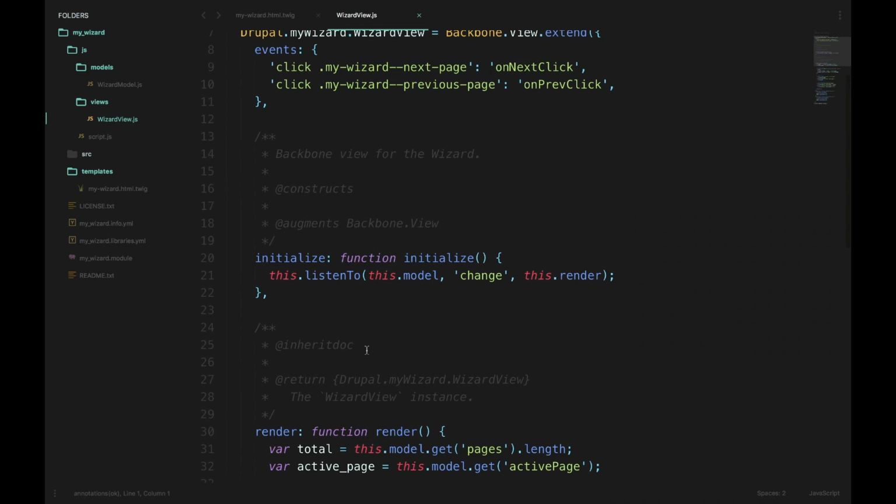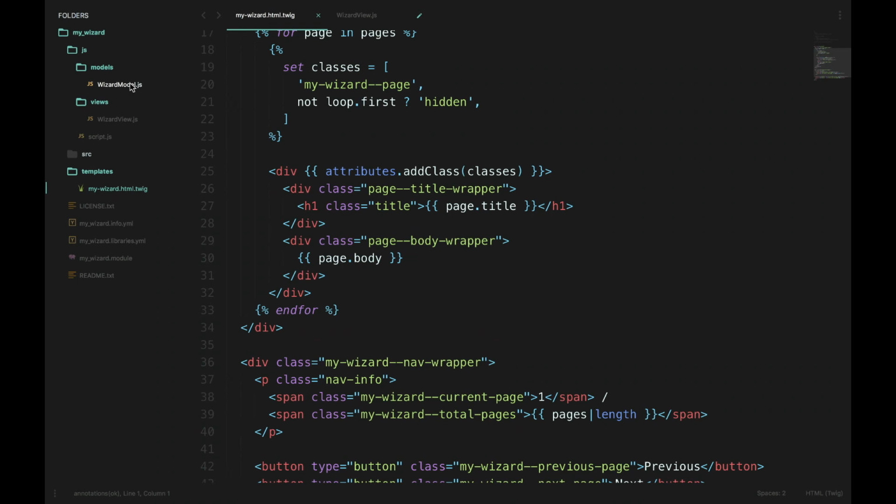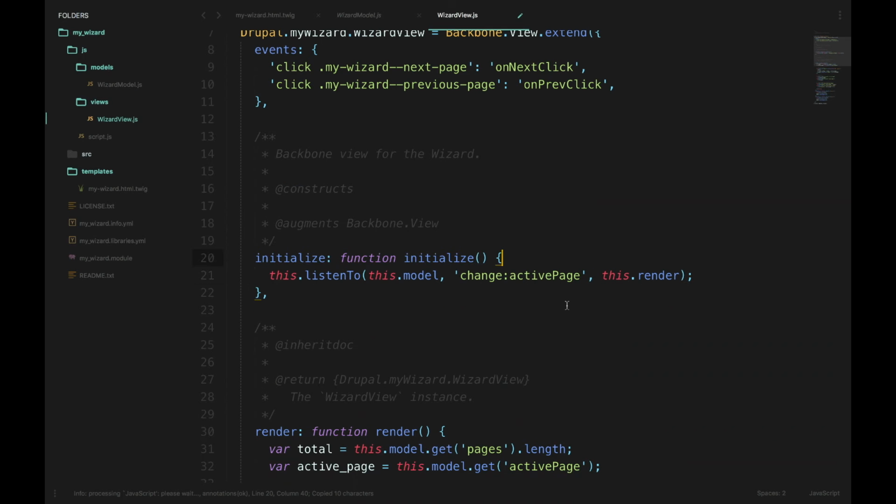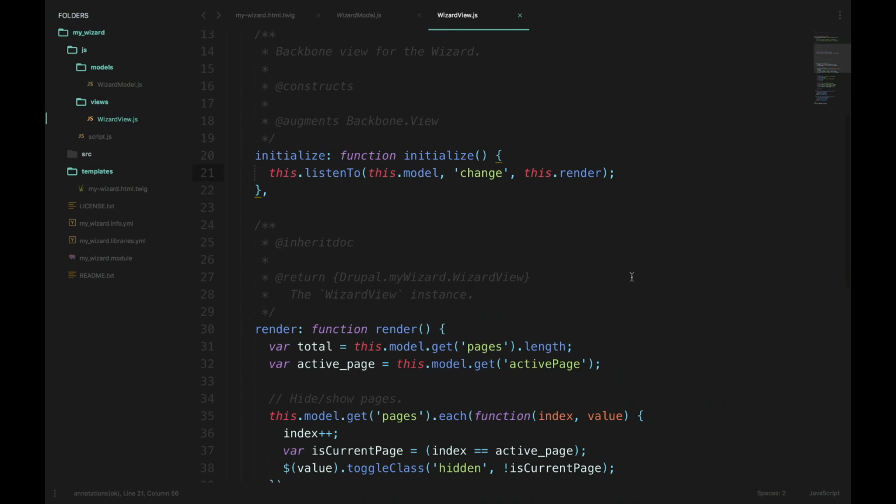Now you can listen to the whole model, or you can listen to just one variable in the model. So if I wanted to listen to just the active page change, I would say this.change:activePage. That way you can not only listen to all the variables in the model, you can listen to one particular variable and run one particular function for that variable change, which is pretty granular if you want to get down to it. But here we're doing something simple. We're listening to any change in the model. We want it to be reflected in the view.